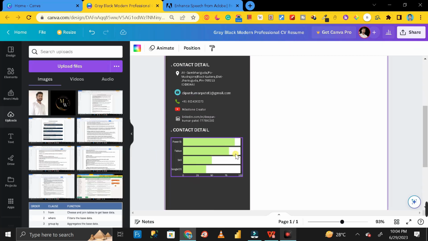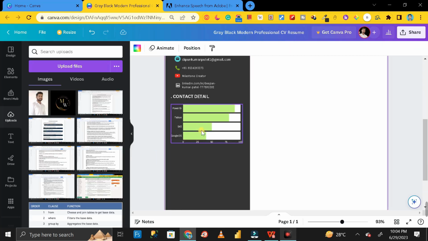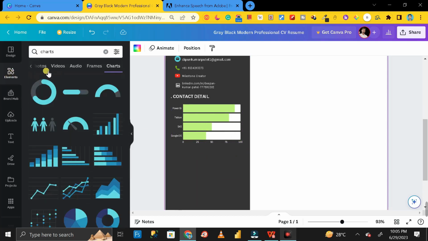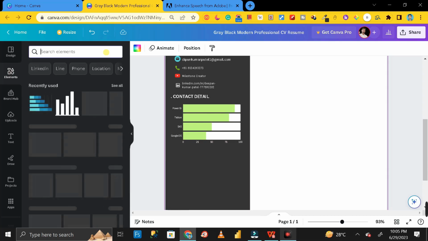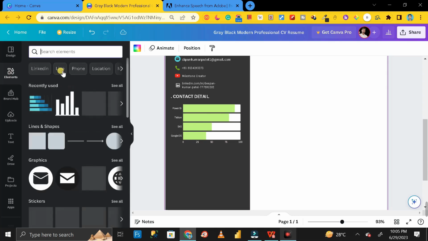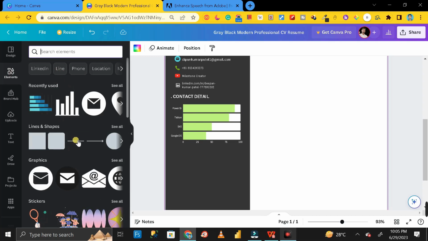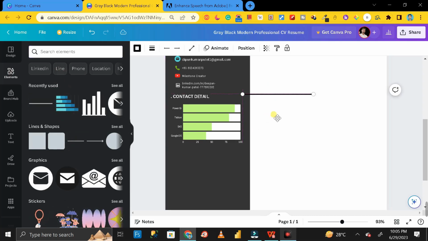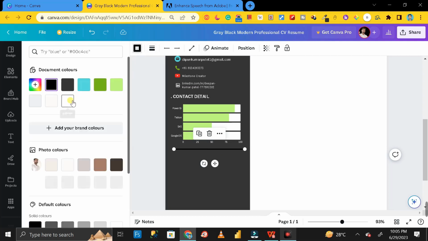Then let's add a line over here to separate this from another graph, okay? So for that, go to the element section, then just clean this search bar. Then here you can see the line option. Just click on it and add it here. Then from here you can change the color of this line and you can also increase the width of this line from here. So let me change the color to white.